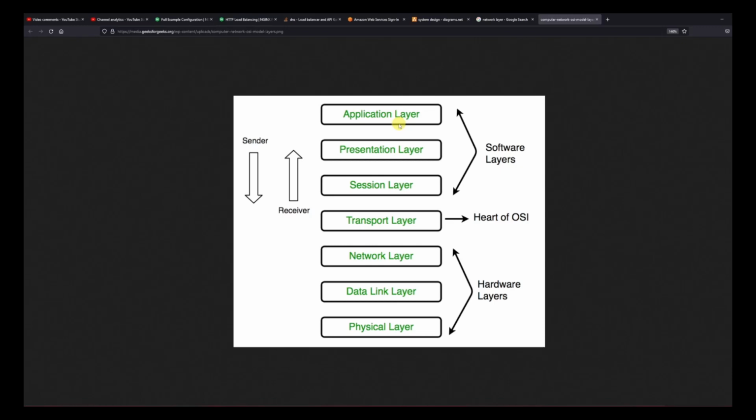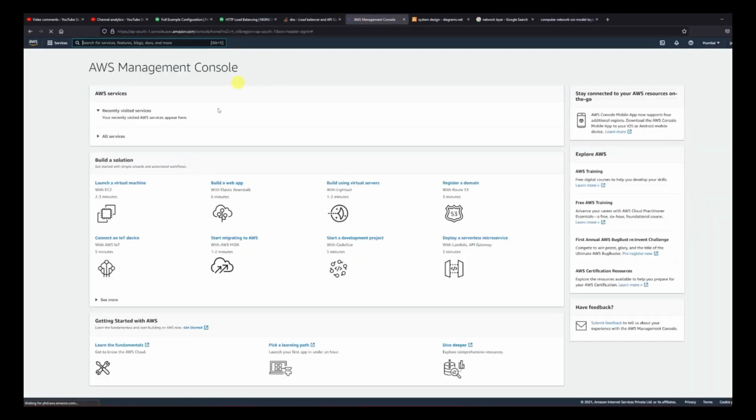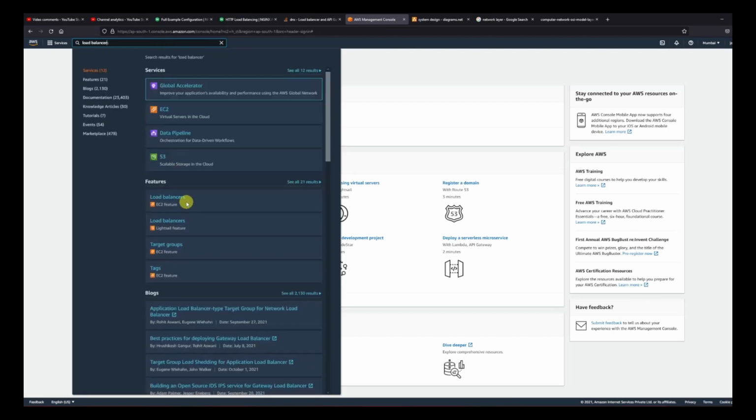As you mentioned, we are going to take a look at AWS. Here we are at the AWS console, and we are going to take a look at the load balancer first. You can see that load balancer is an EC2 feature, so let's go ahead and check the load balancer.